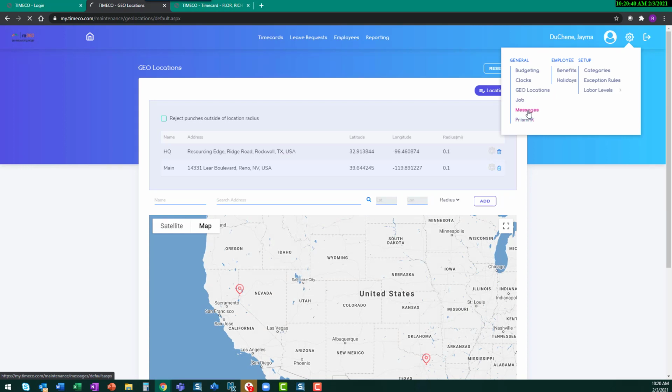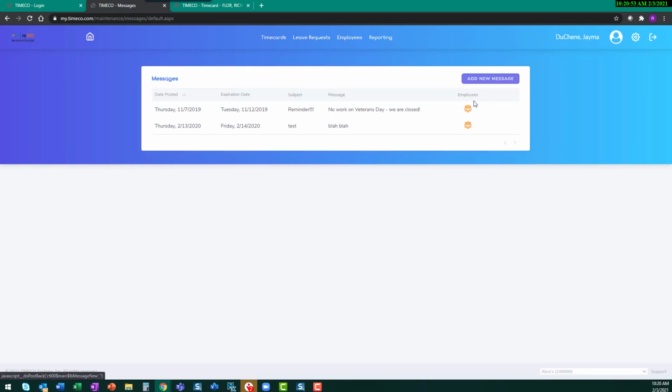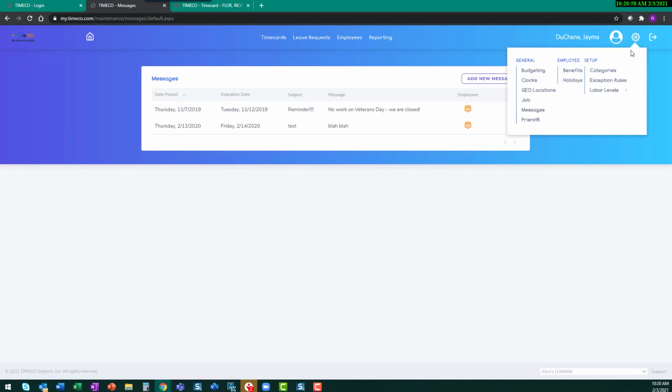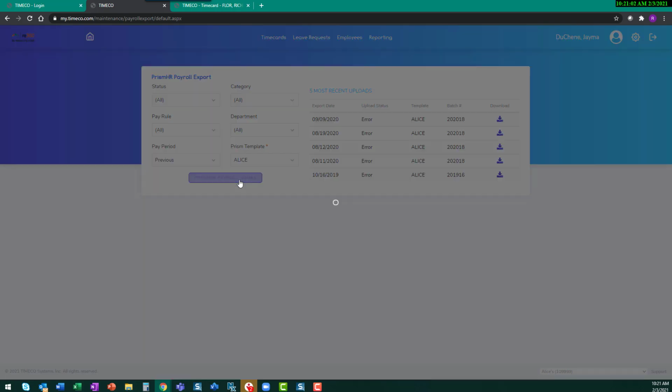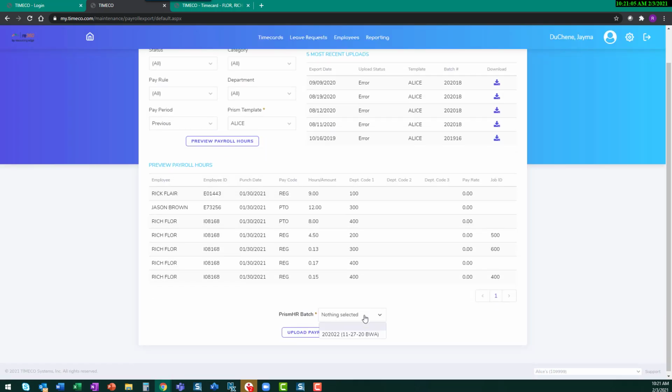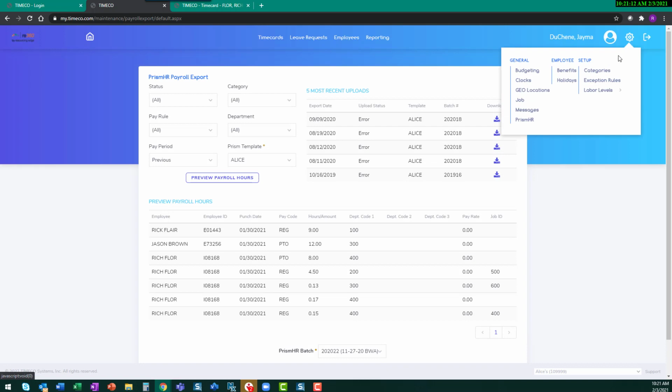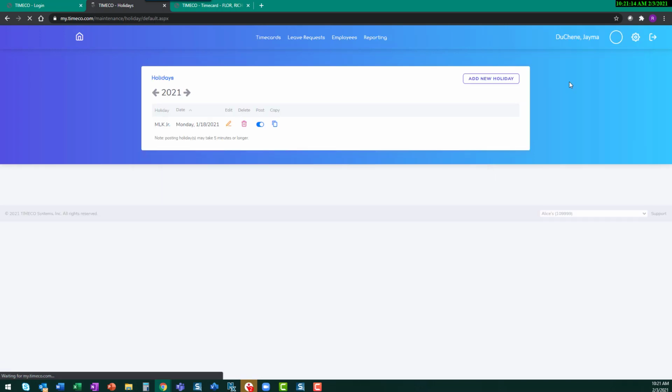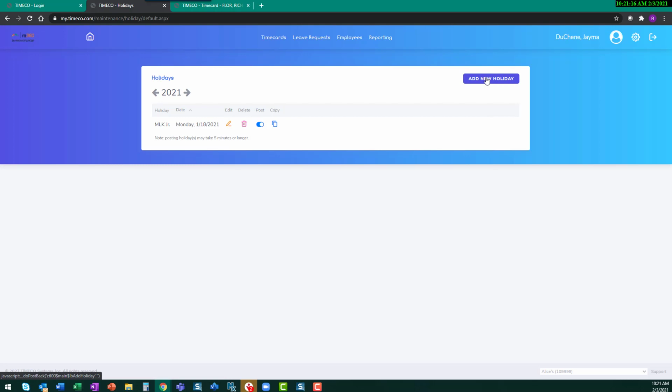In terms of messages, we can add a new message and customize it for certain individuals or all of our employees. If we go into Prism HR, this is where we can preview our payroll hours and quickly add them to a batch where we can upload the hours into Prism HR. Holidays are also easy to set up, so we can set up our holidays for the entire year. And then when the day is falling within the pay range, we have the ability to post them to the employees' time cards.